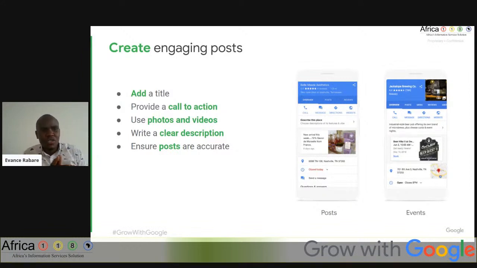You also need to use photos and videos. Take a high resolution photo and add it to your post, as it stands out and backs your call to action button. The pictures could be in JPEG or PNG. The video format could be MP4, FLV, AVI, or MKV. Remember, we have different formats of videos, so you need to ensure that the format is one that is accepted. The ones I've just mentioned are accepted: AVI, MP4, MKV, MPG and all that.